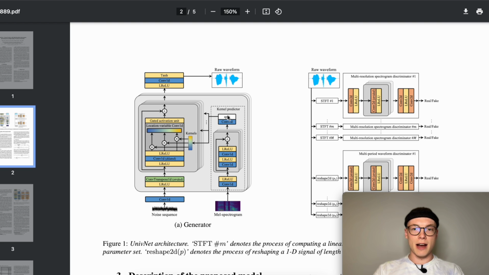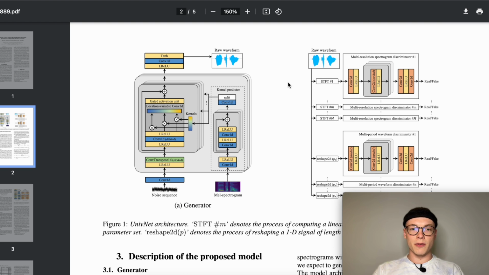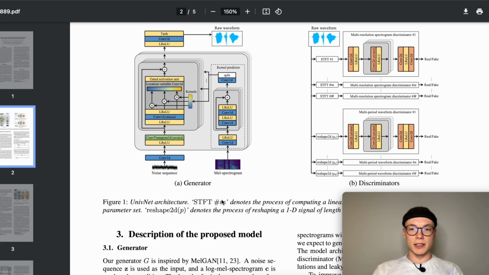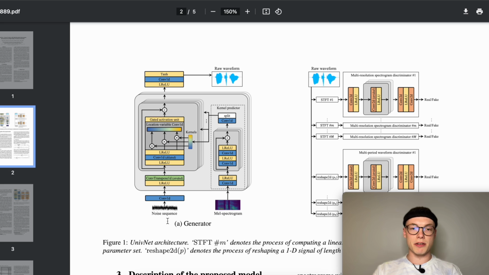And we can quickly have a look at the paper of the UnivNet vocoder, and we can see that there is again a noise sequence that serves as an input and a MEL spectrogram, which will be the one that we have generated, and this is like a condition. We can also see that we have a generator and a discriminator, so this is a GAN architecture. During inference we only use the generator. We can see that some convolutional operations and some rectified linear units are used.